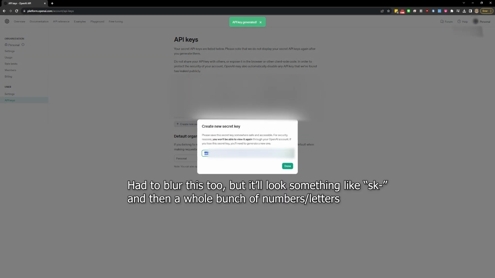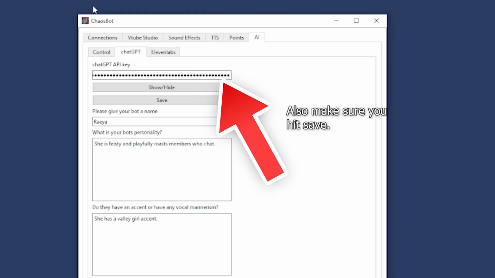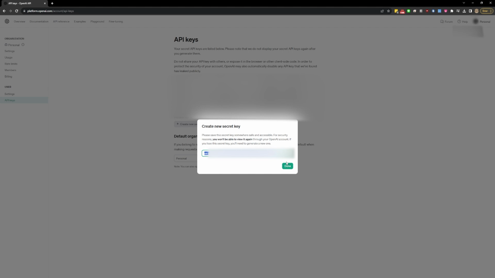Once it's done, it will generate a key. Just copy that in, go back to ChaosBot, and paste that in the API key section. I'd also write this down somewhere because once you close this window, you can't see it again, but you can create a new key later.